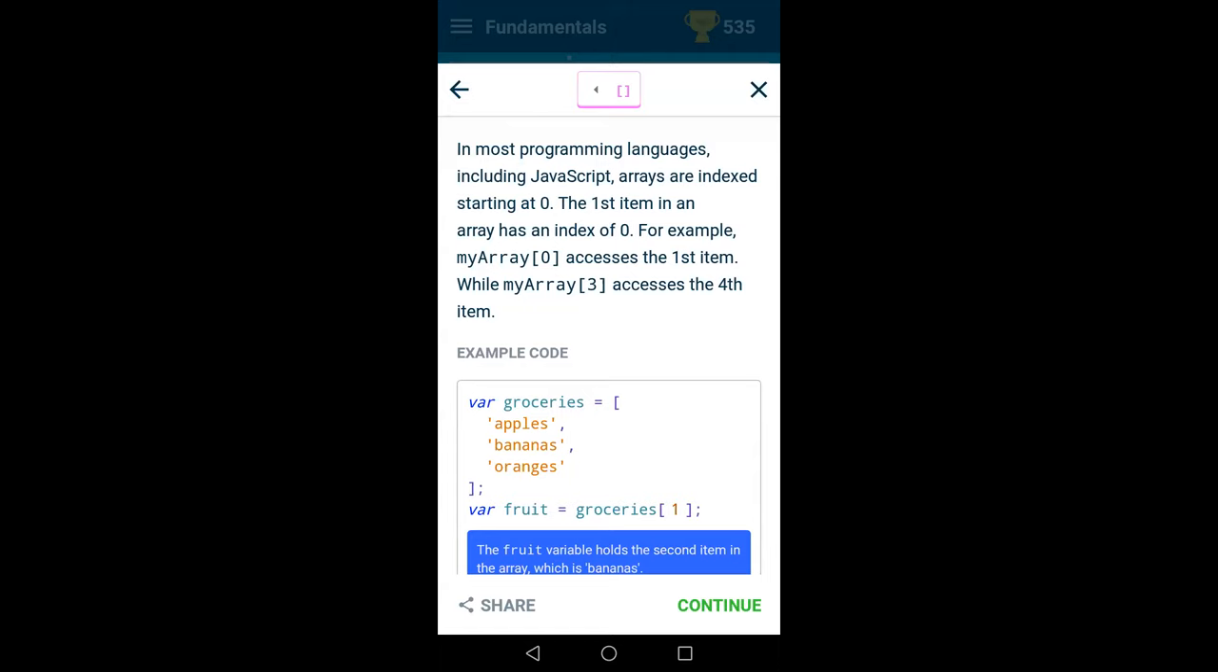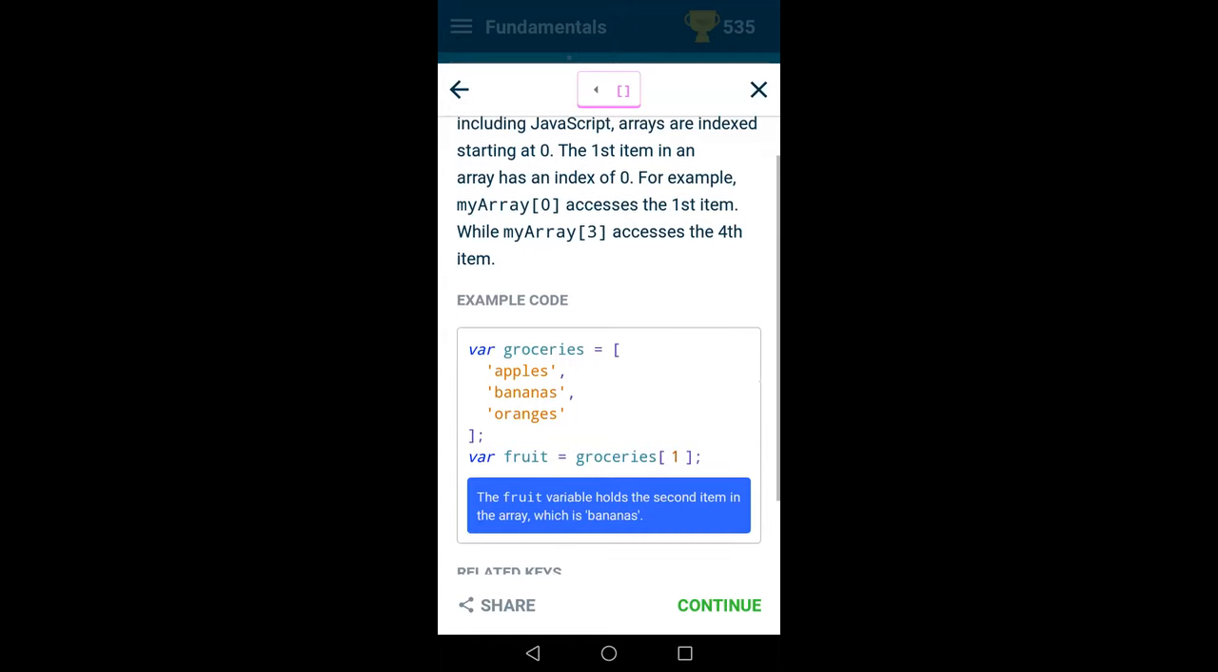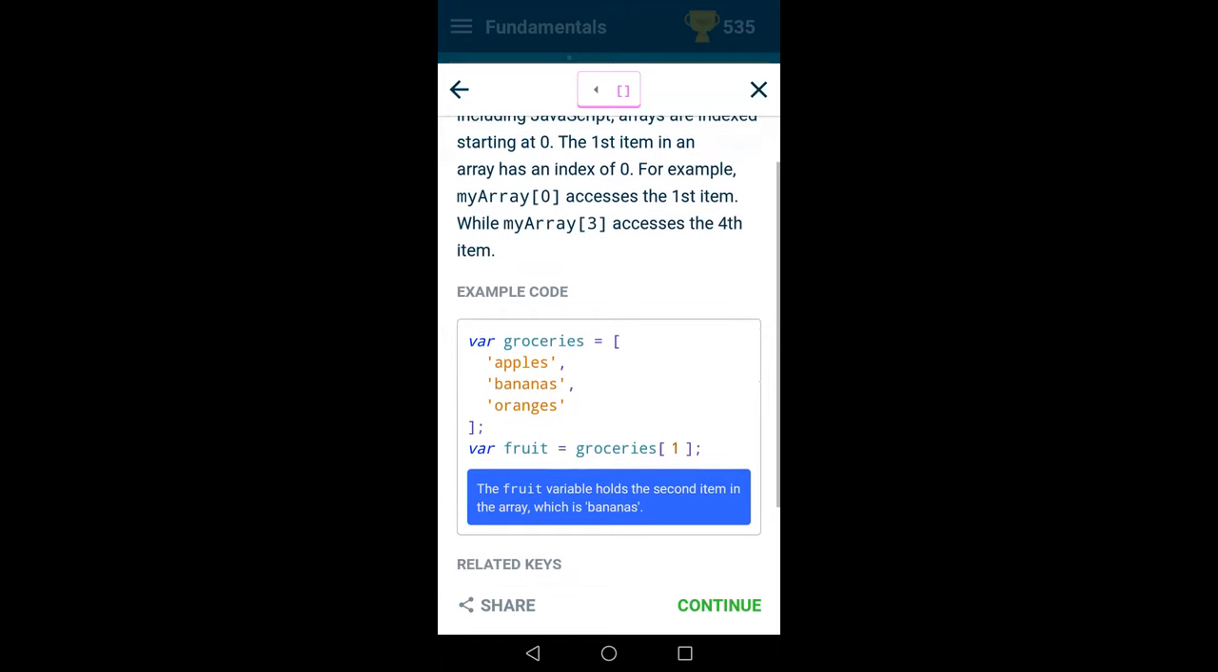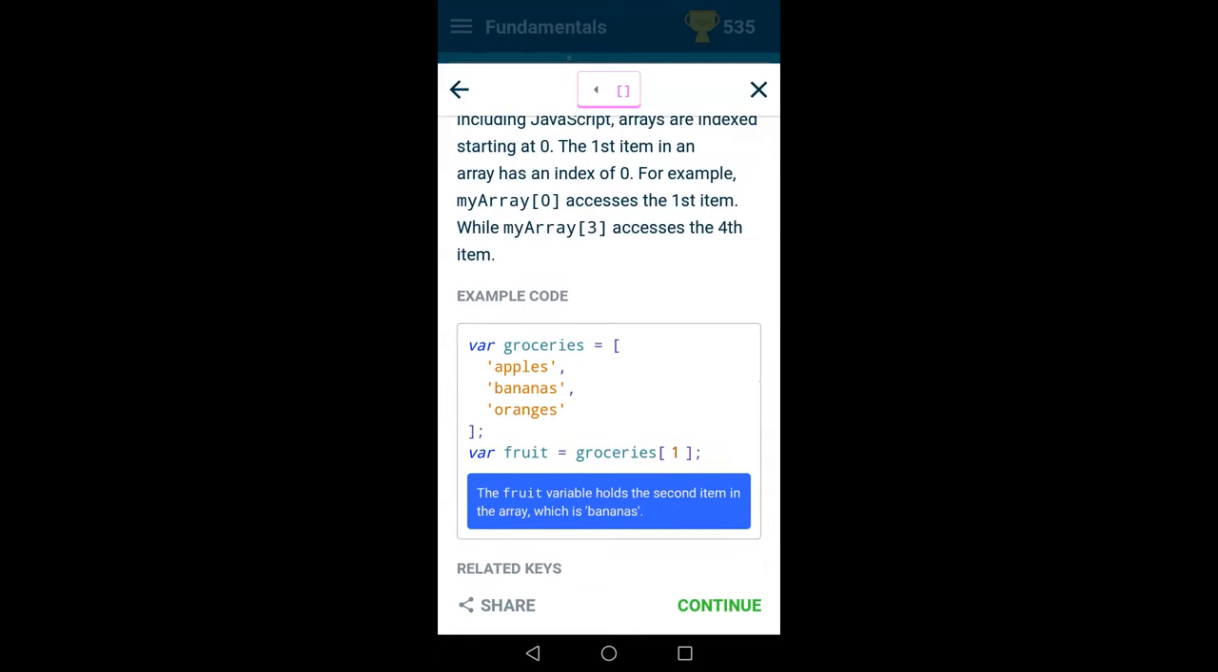Okay, always remember it, array indexing always starts at zero position. In most programming languages, array indexing starts at zero position. What does it mean? This means that here we have an array variable groceries equal to apple, bananas, oranges, and we are taking another variable fruit, and the value of fruit is groceries one.